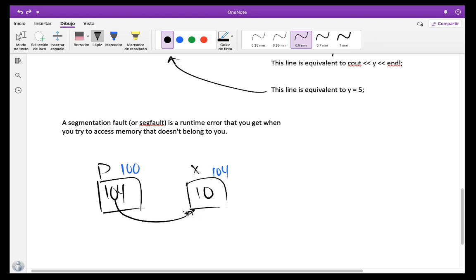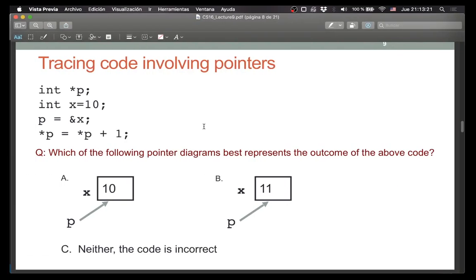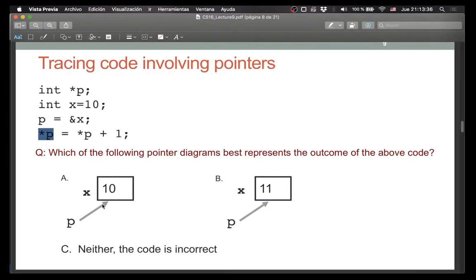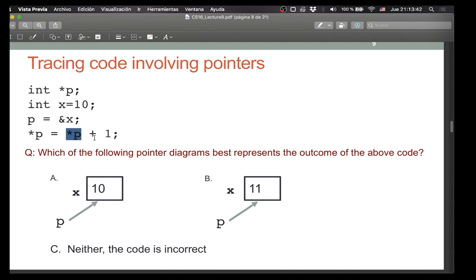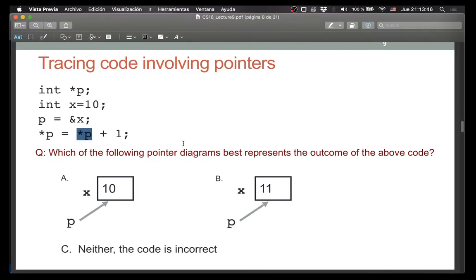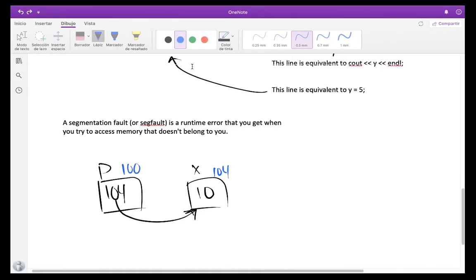Okay? That's a bad little arrow. There we go. So now what happens when we run this line? It's going to dereference p and set the memory at that address. So it's going to change this box. It's going to change x. And what is it going to set x to be? It's going to set it to be whatever was at p's address by following it, that value there. So it's going to set x to be x, whatever that was, so 10, plus 1. So it's going to become 11.